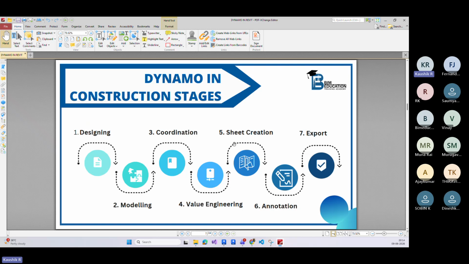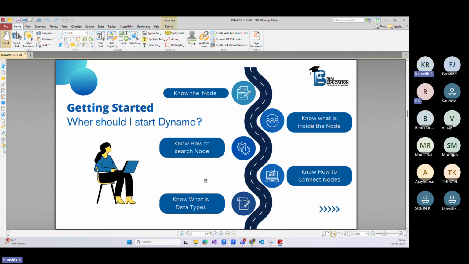Is it understood? Like, Dynamo can be utilized for each and every stage of construction. Can I get a yes? Yes. Good, good. Okay, shall we go further? Yes. Okay, good, wonderful. Okay, now I have understood.